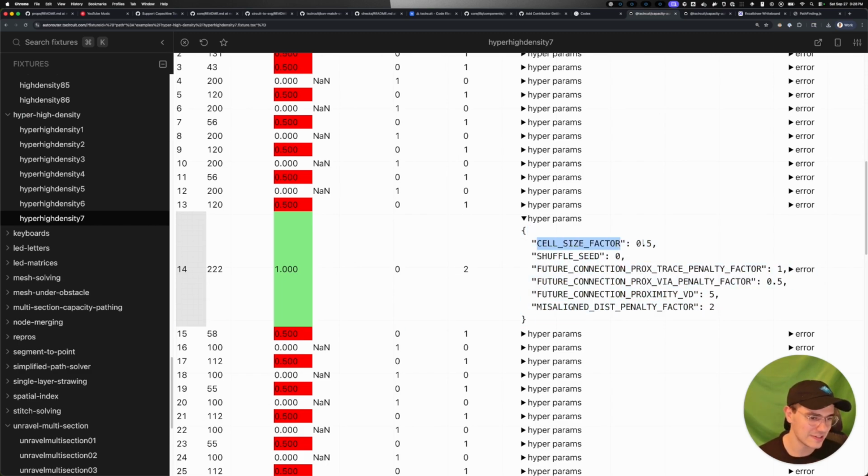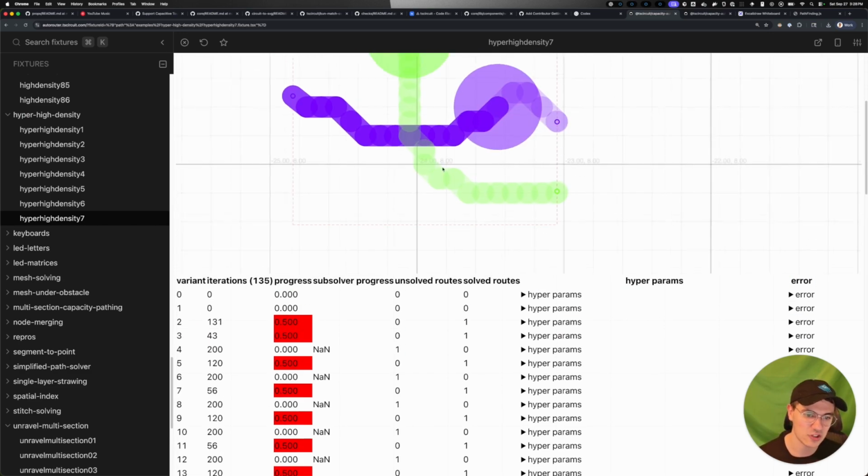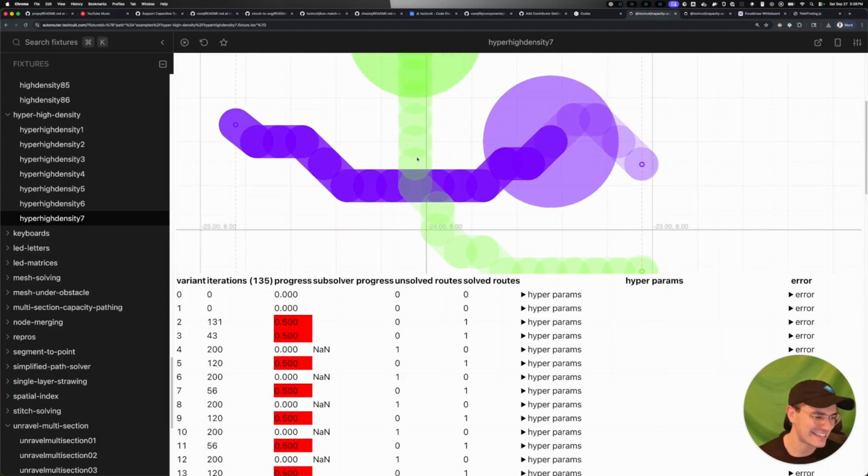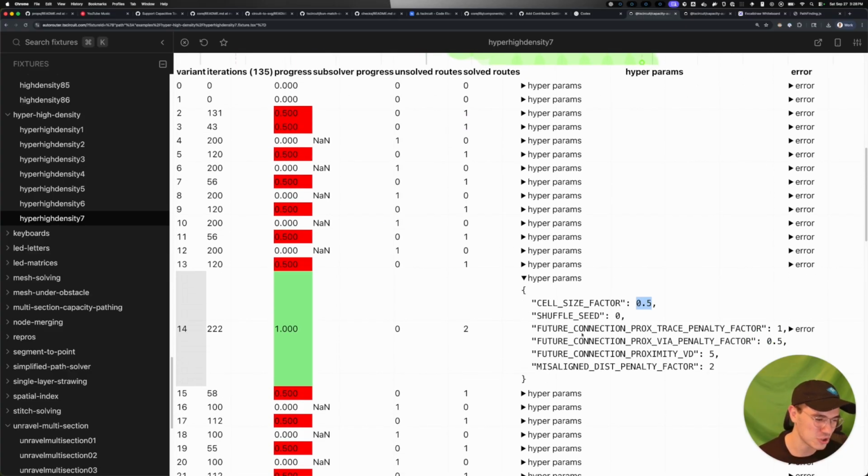So cell size factor. This is actually a grid solver. All these little dots kind of indicate where the grid is. The grid isn't explicitly shown, but it is a grid solver. So cell size factor, these are smaller cells, I guess, or we're shrinking it down to 0.5. And then some penalty factors and stuff like that. So these hyperparameters are varied to just try different stuff. It's kind of almost like saying, hey, try solving it in all these different ways and see what happens.